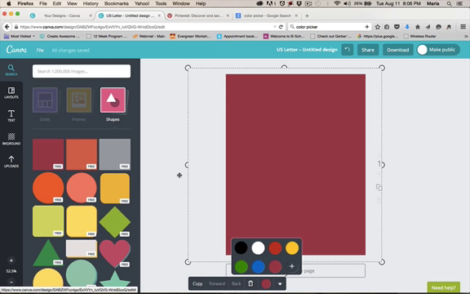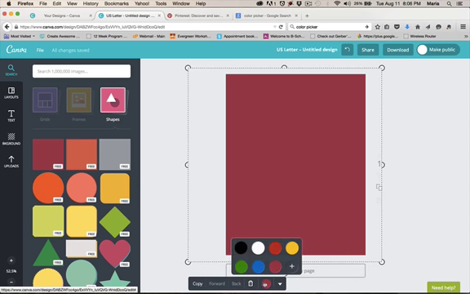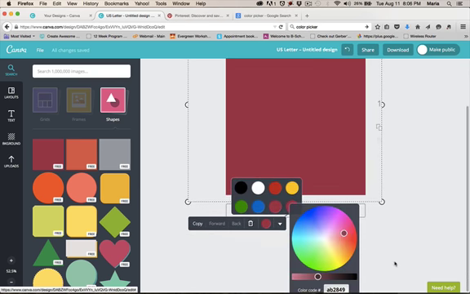So what you could do is either have your own palette that you already know and love, and you just go and find the color code number and put it in right here. You press the plus and put the color code number right there. But let's say you don't have it, or you don't even have a color scheme.